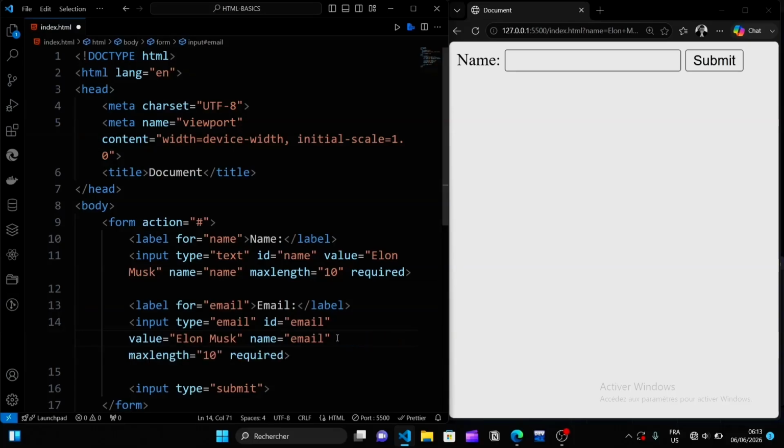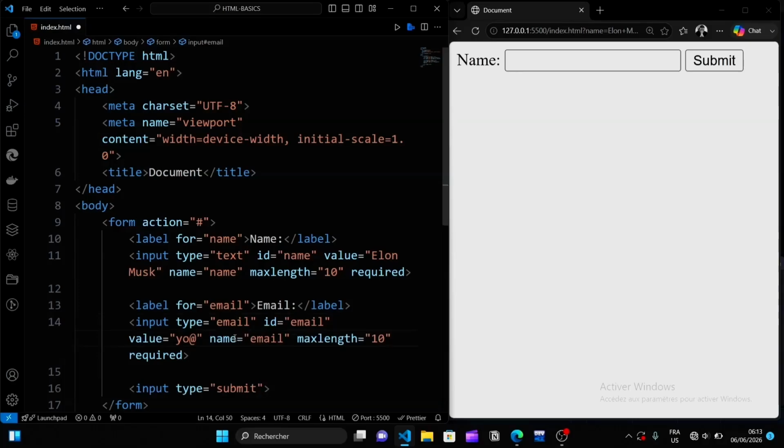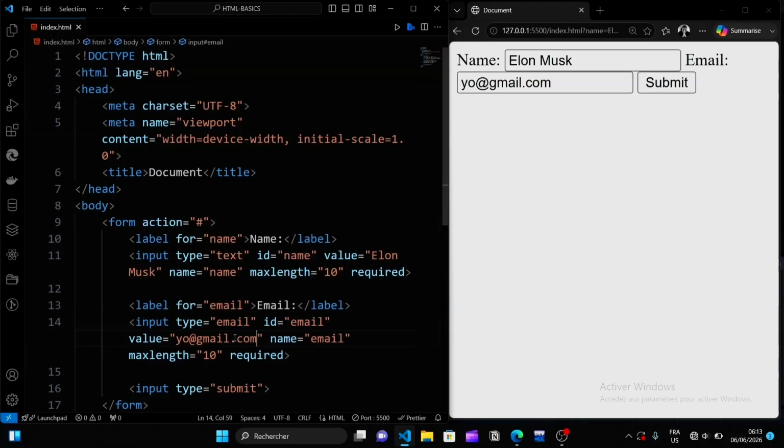And for the value, I will cancel this value attribute. You can keep it if you want, but I want to reduce the attributes. Now for the value, I can write a sample email here like yo@gmail.com, and I will save this. Now we get our email, and we see that this is displayed very poorly. The first line is just mixed with the second line. The name input is on the same line as the email label.